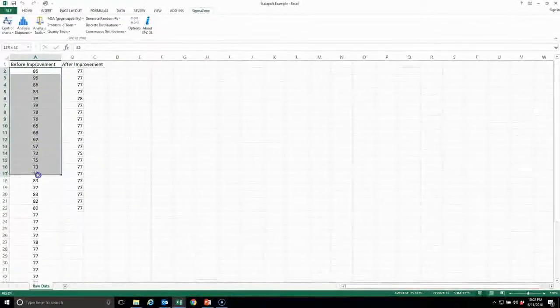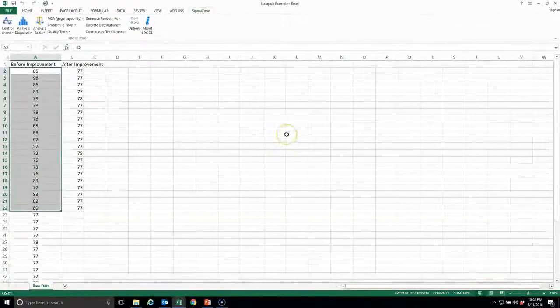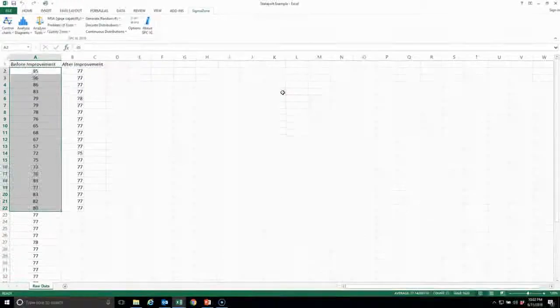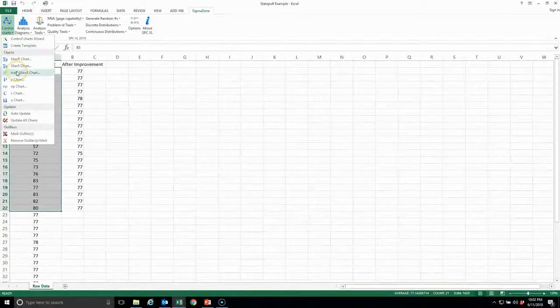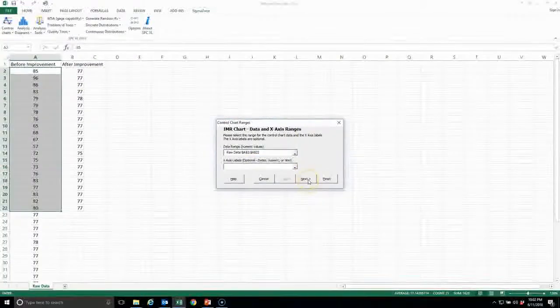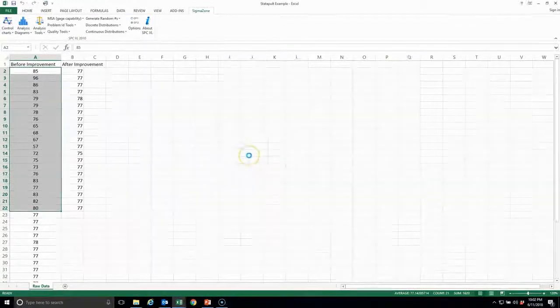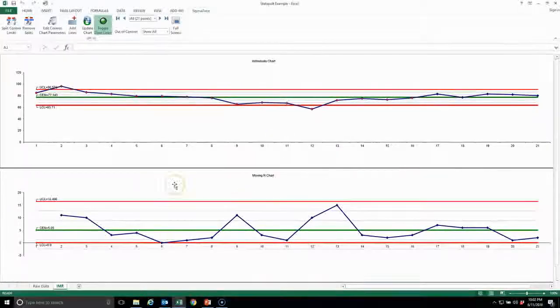So this is the baseline data. There are 21 data points. And before we do an Xbar R chart and give you the reason why we might do an Xbar R chart, let's review the individual with moving range chart. So we're going to build an individual with moving range chart here. This is going to be fairly easy, and we've seen this chart before.